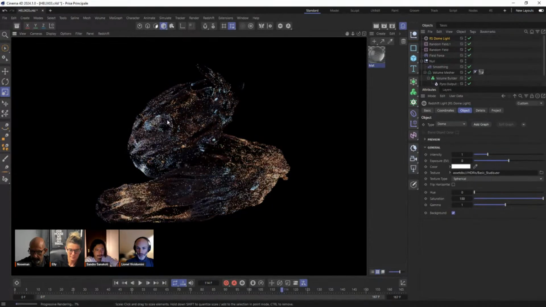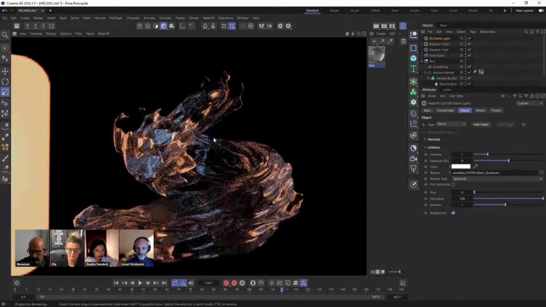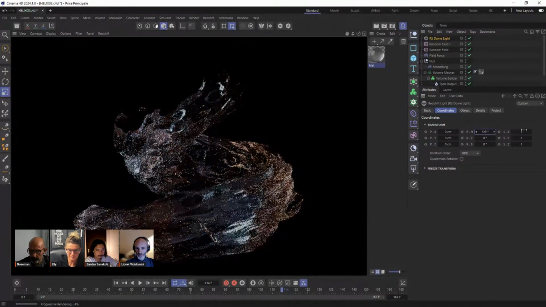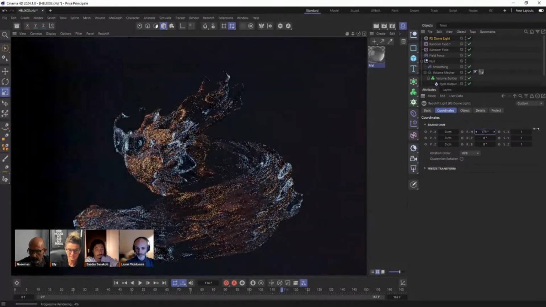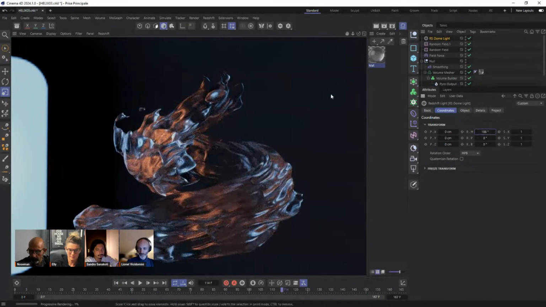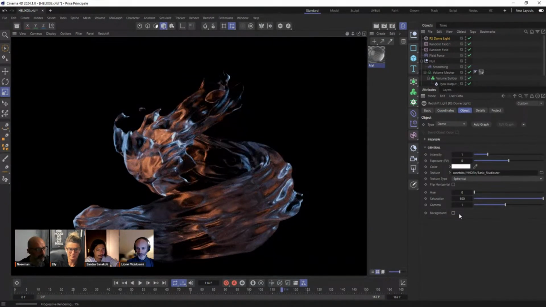From there, it's pretty easy to fine-tune the material. You can just play with the dome light, so go to the coordinates and move it around and see what's going on, and have some nice reflection. I'm going to hide the dome light in the background, so we have a dark background.